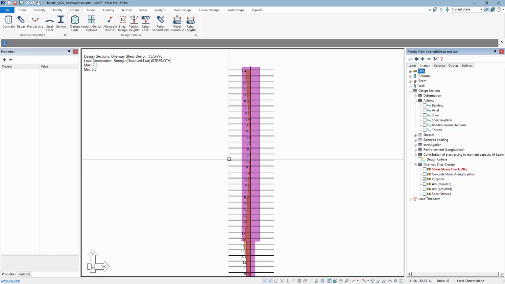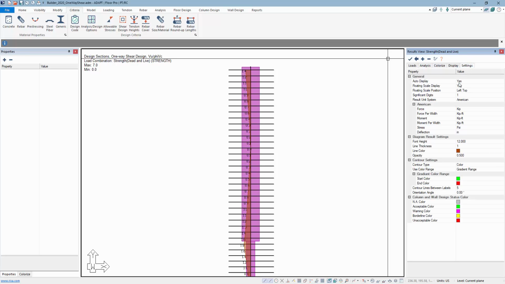Okay, and we can again see the ratios along each design cut. If you want more accuracy or more digits to be produced for these ratios, we can always go to settings, and I can increase the number of significant digits for the different values. Also, the legend here will show the max and min.